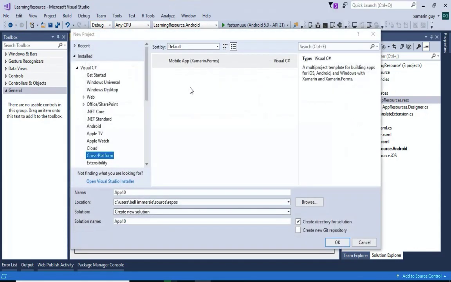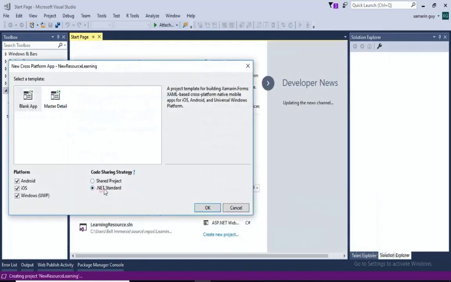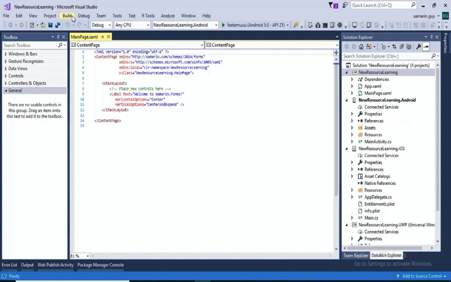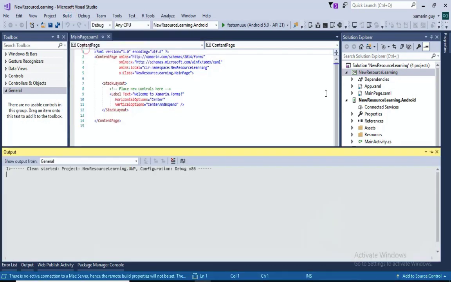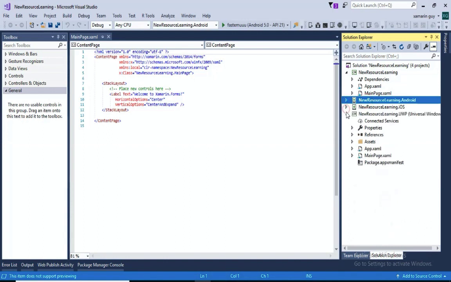In order to create such a project, let us select Cross Platform and give it a name as you like. I'll give it the name new resource learning and then click on OK, using .NET Standard, and hit enter. That's all. Before that, let's clean it. Now let us minimize it.